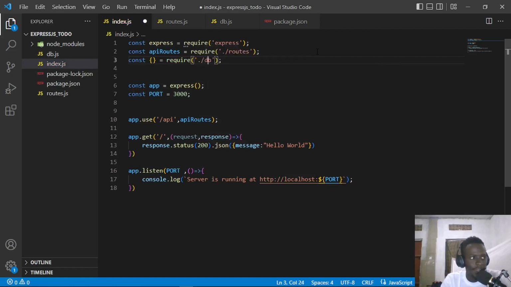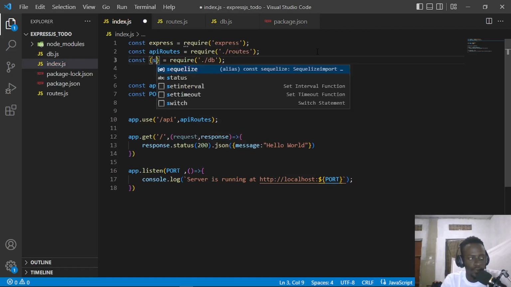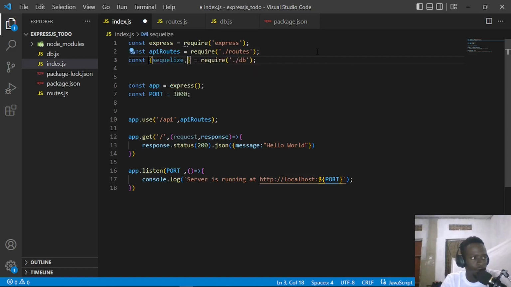So let us go ahead and access this. So we're going to require our Sequelize object. We're also going to require our connect to db function, and this is so far so good. Now what do we need to do? We need to actually connect to our database.